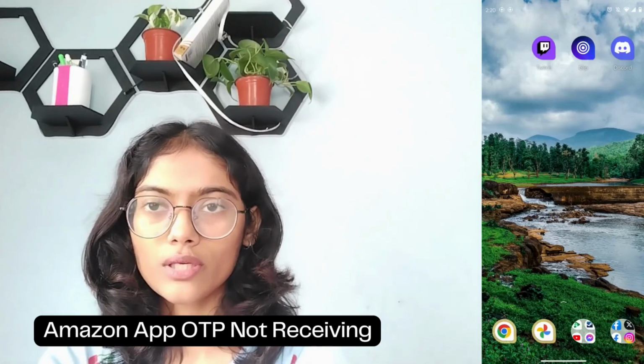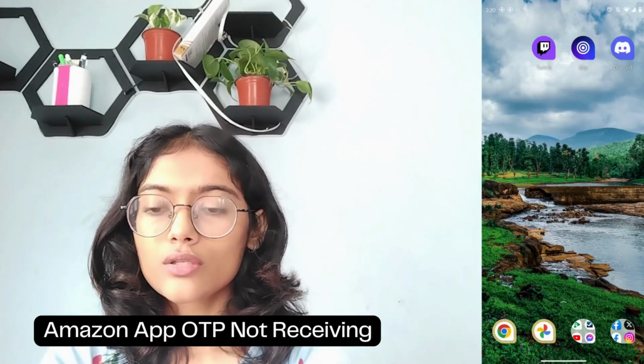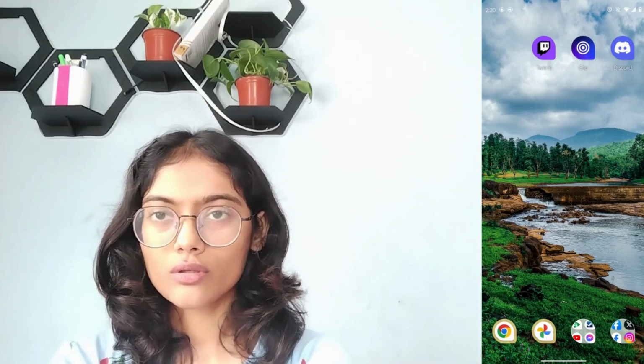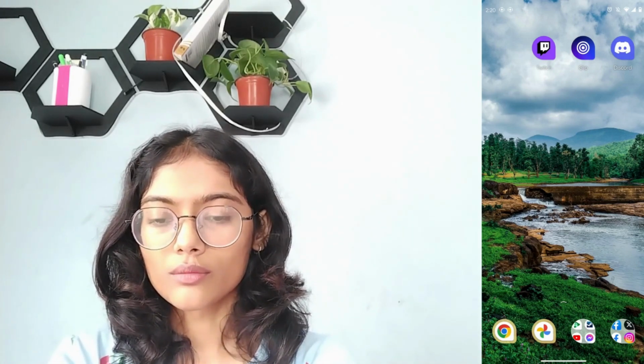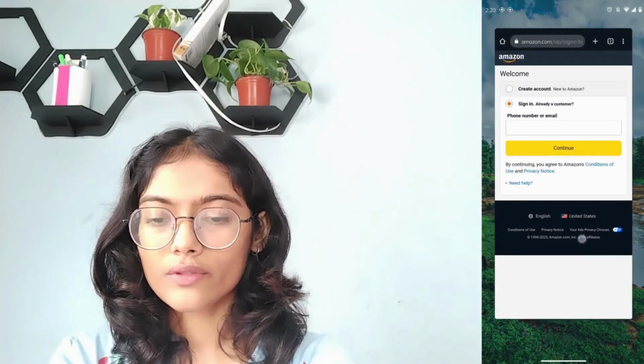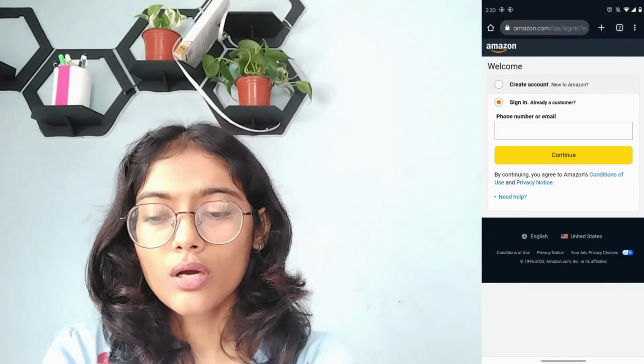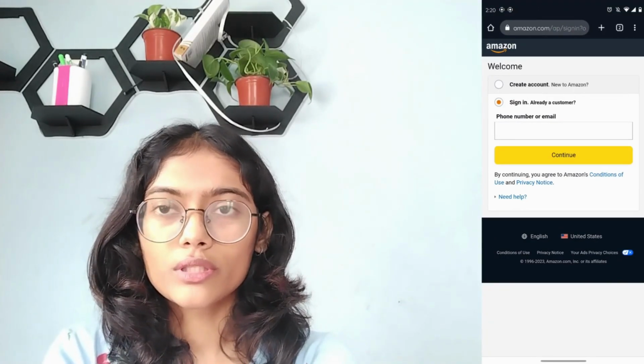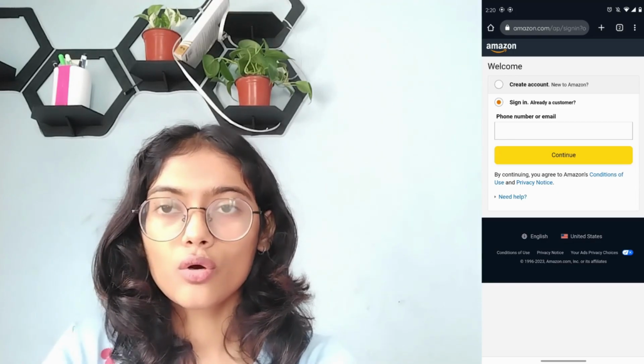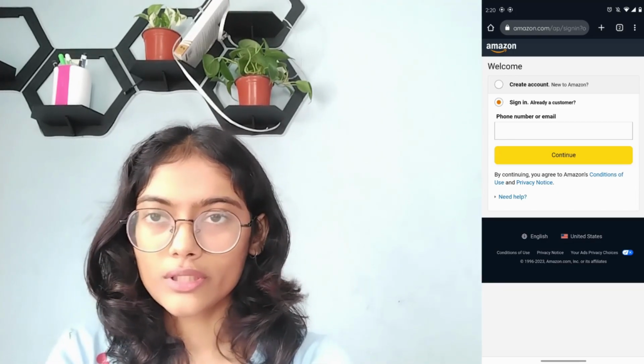How to fix Amazon app OTP not received. So if you're facing a problem with Amazon OTPs, for example, if you have this kind of page, right? If you enter the phone number or the email address, then you will get the code on your phone number or your email address.